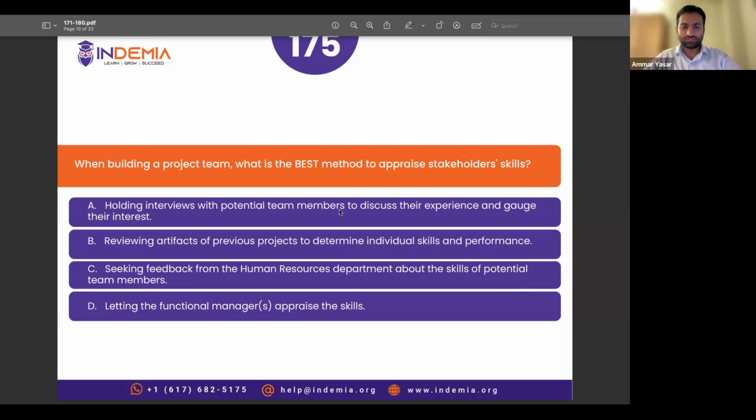All right. So the question says, while you're building the team, you need to assess stakeholders' skills. The main stakeholders in this regard are your internal team members, or cross-functional teams, or teams who are working in different functions. So you need to assess their skills. You are the project manager. You know what sort of skill set is required. And the question is, what is the best method to assess the skill set?